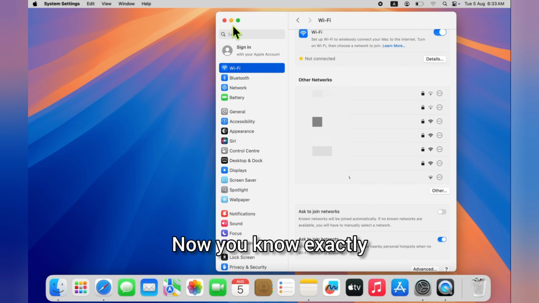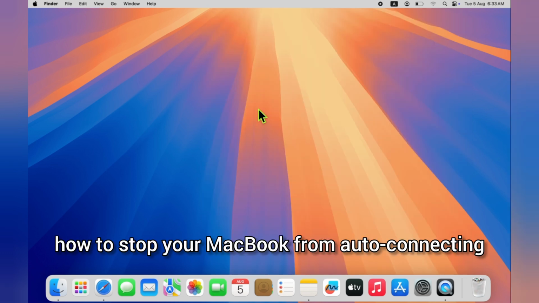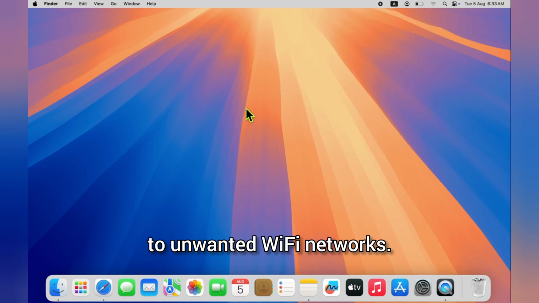Now you know exactly how to stop your MacBook from auto connecting to unwanted Wi-Fi networks.